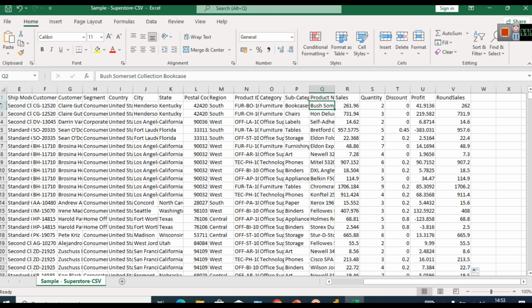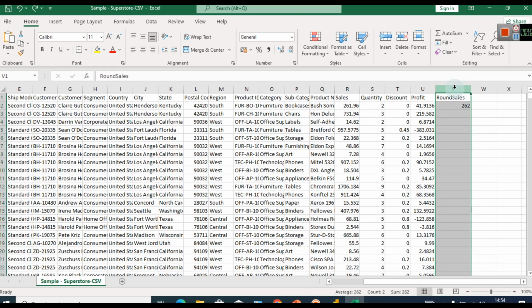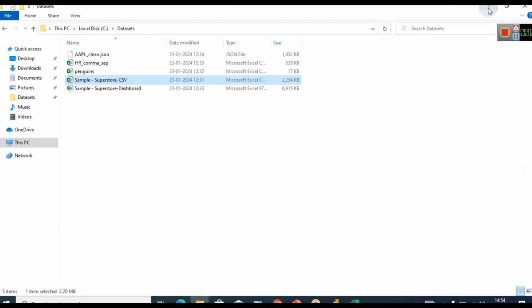It is written that the consumer ordered this from the United States, from Henderson City, from Kentucky State. This was the postal code, and the name was Claire Ute. So this is how we can create a calculated column. We can do it in Excel also, but let's remove this. The same thing can be done in Power BI also.